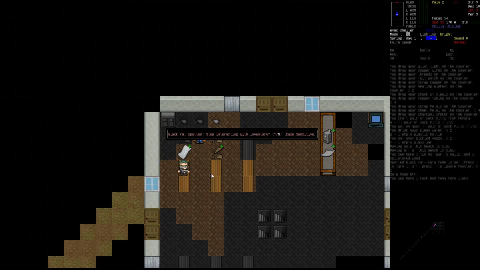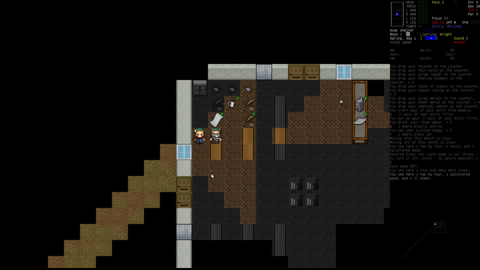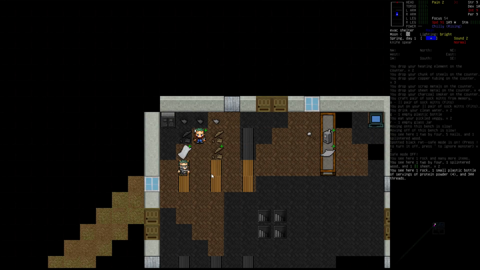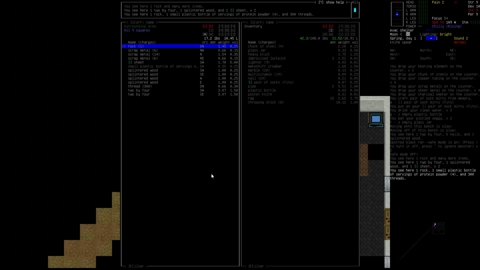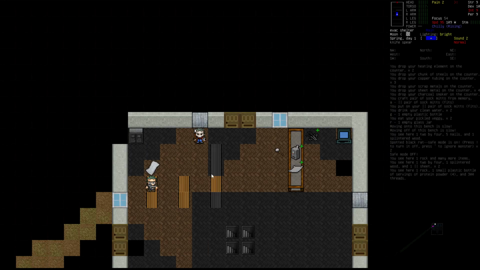Alright, the black rat was spotted again. Stop interacting with inventory. I'm going to say no. Let's do this. Let's go. Oh, we can't close that. I forgot we destroyed that, so we're just going to have to suffer through that. So back to here, and we'll just keep picking things up. I'm going to save the sheet for last. We'll pick the rest of this stuff up. Oh, destination's full. So we couldn't quite get the sheet, but that's fine.